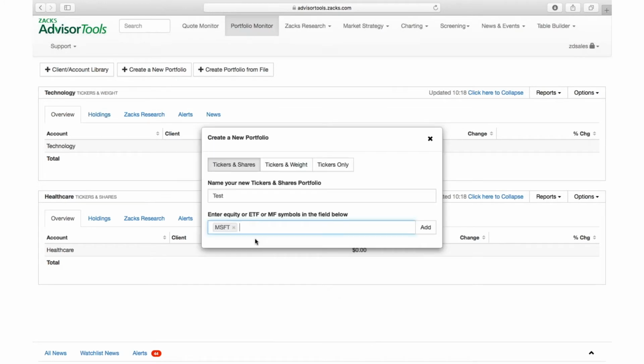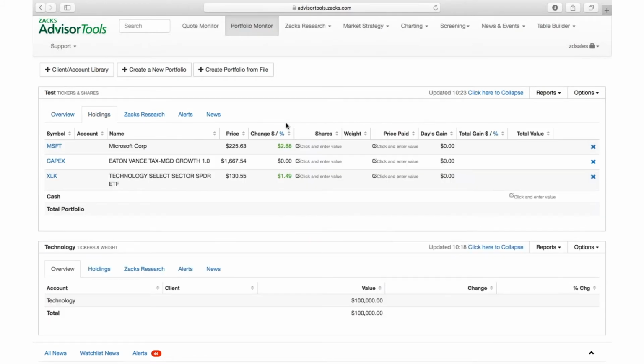So we hit holdings, and from here, depending on the template, you will have different things to edit. So in our case, since we have tickers and shares, we have to put in the amount of shares and the price paid. If this would have been a tickers and weight portfolio, we would have to fill in the weight amount. So let's put in the shares, 10 shares.